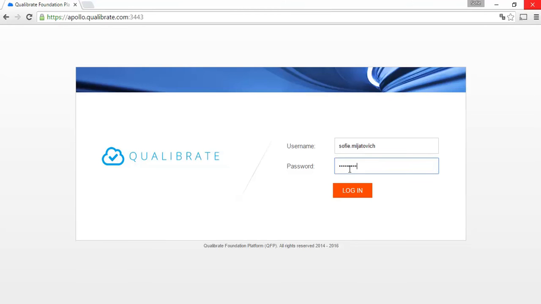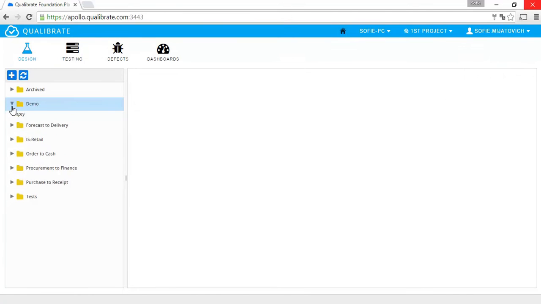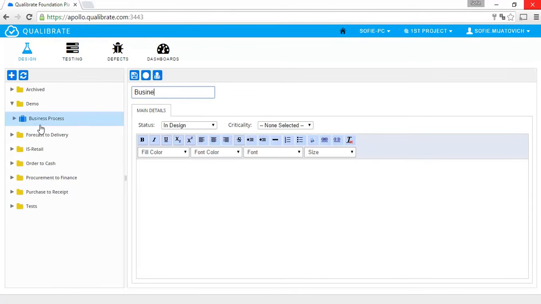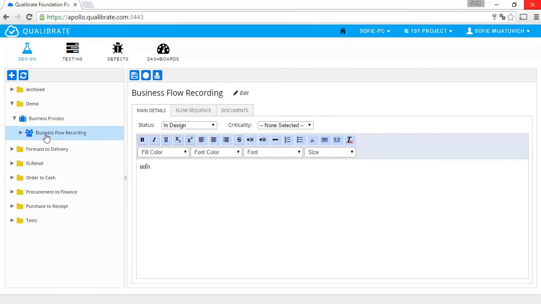Here's the Qualibrate login screen, and as you can see, you can log in and get into the main areas of Qualibrate. As you'll see here, there's actually a nice folder structure that's been set up, which will of course correspond with your business processes. And what we're going to do now is create a business flow recording. This recording will serve as a basis for your training, testing, automation, everything else that comes later.